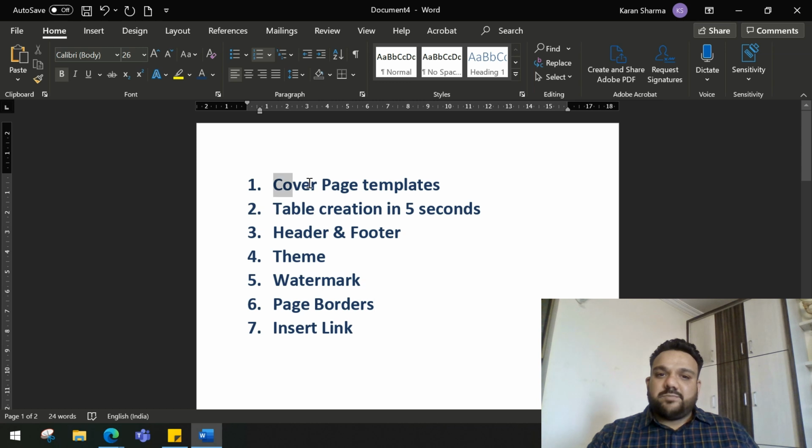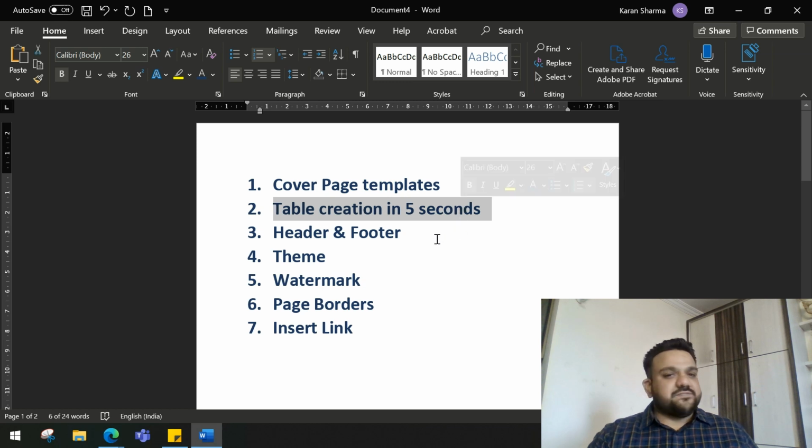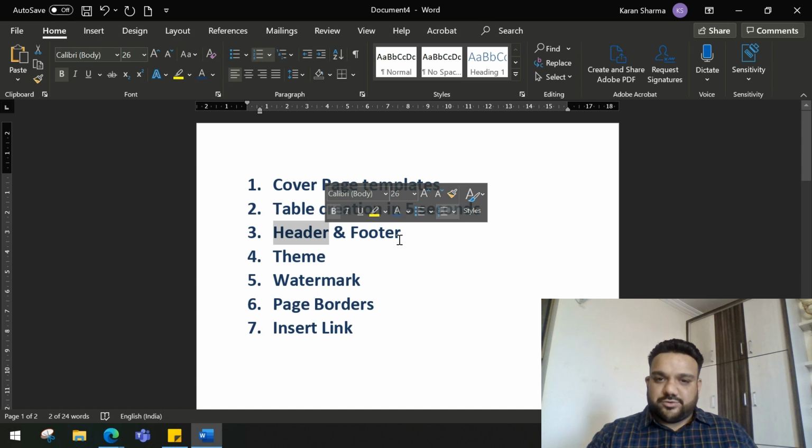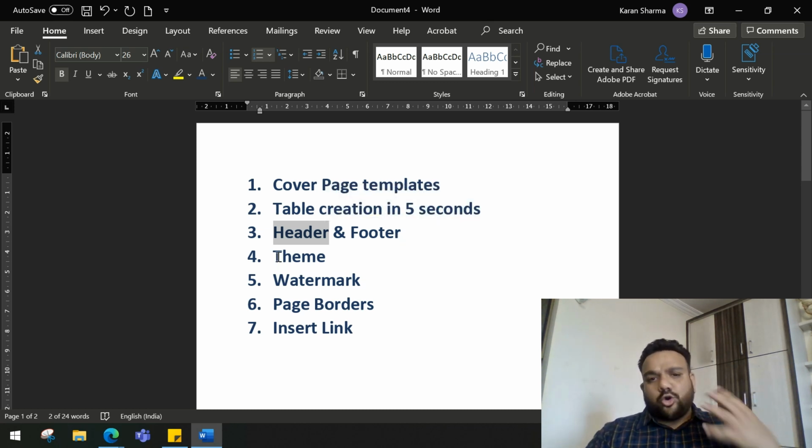So first topic, I'll be covering the cover page templates. Then I'll be covering the table creation in just 5 seconds. Then I'll be moving ahead with the header and footer training. Fourth point is deciding the themes to make your document really look amazing. Fifth topic will be to add some watermarks.